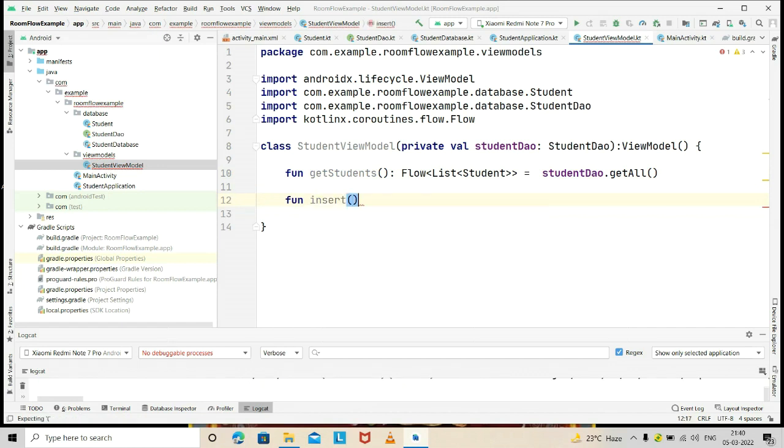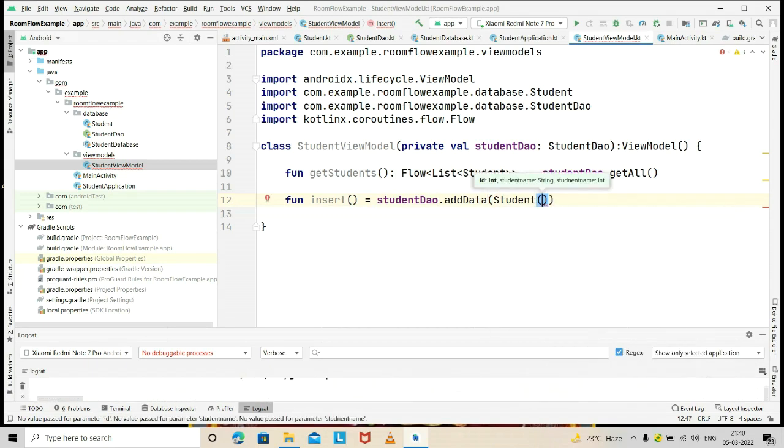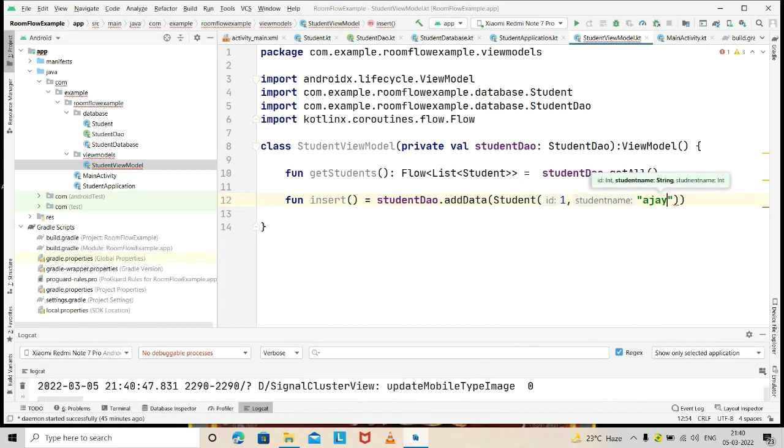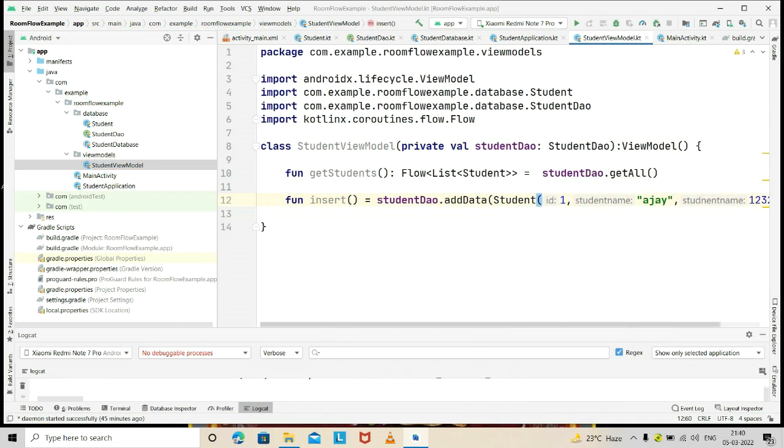and the second is your fun insertData. Okay, so under that I am not making it with the flow. If you want to go with the flow, you can just put it. I am just making it simple. So this is your studentDao.addData, and here I am adding the data, student, and under that student I want to pass the first data here. You can take an input, so Ajay and comma 1 2 3 4, whatever, 1 2 3 2, that's our phone number. Okay, so three things we have to insert on the button click.